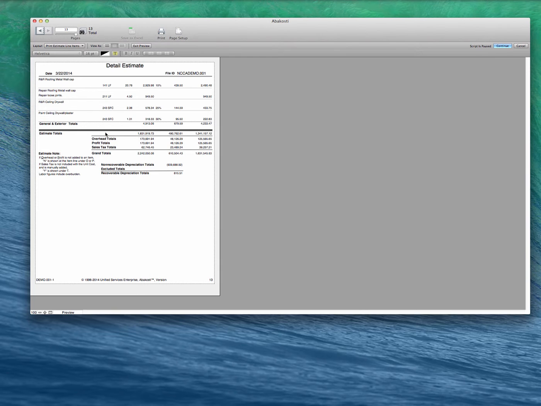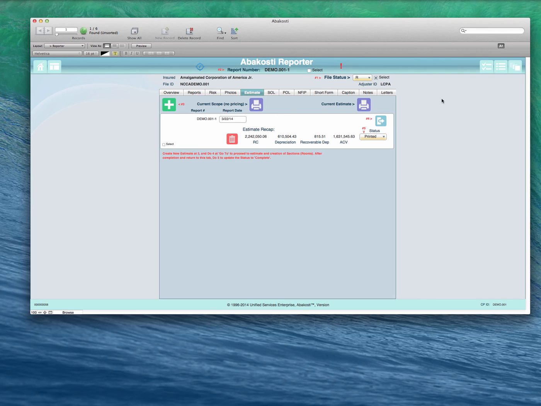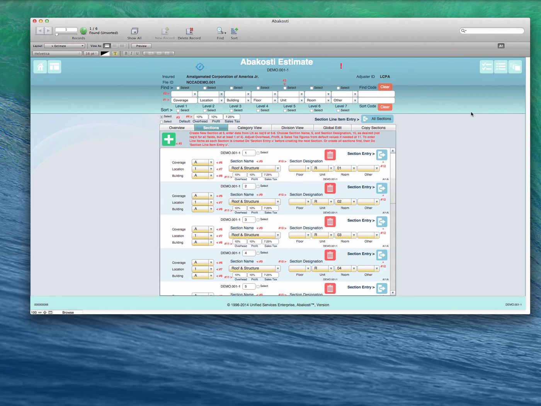Then all we'll have is a grand total, and we won't have a coverage subtotal, and that's necessary for flowing into the statement of loss. So that's a quick overview of the find and sort component of the estimate.